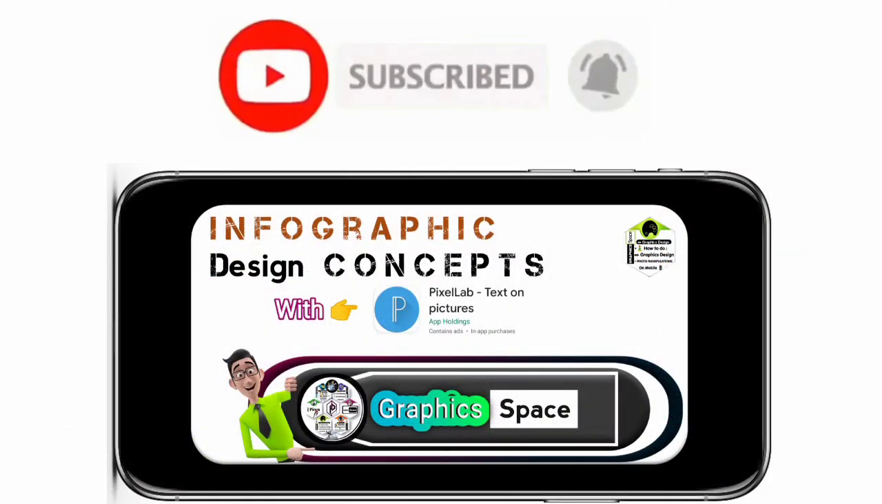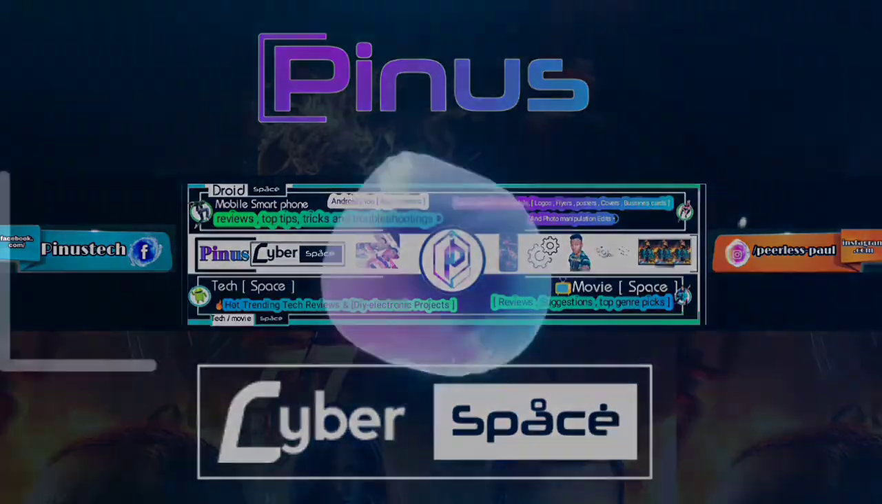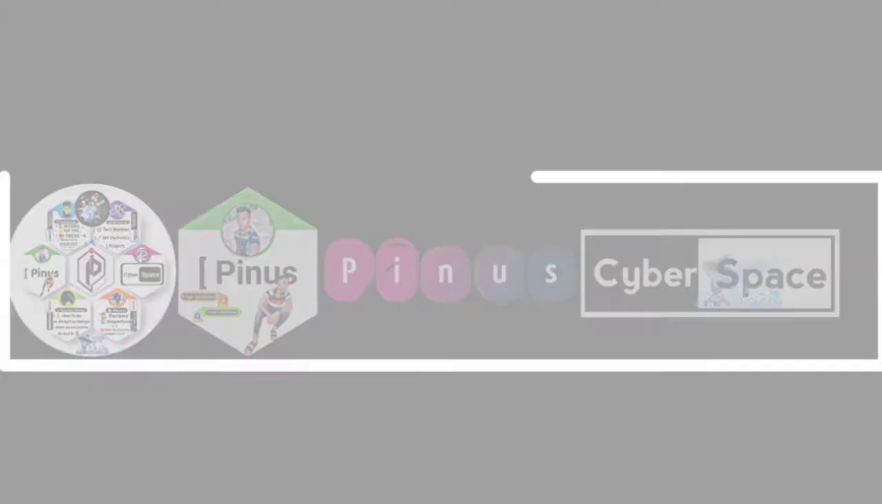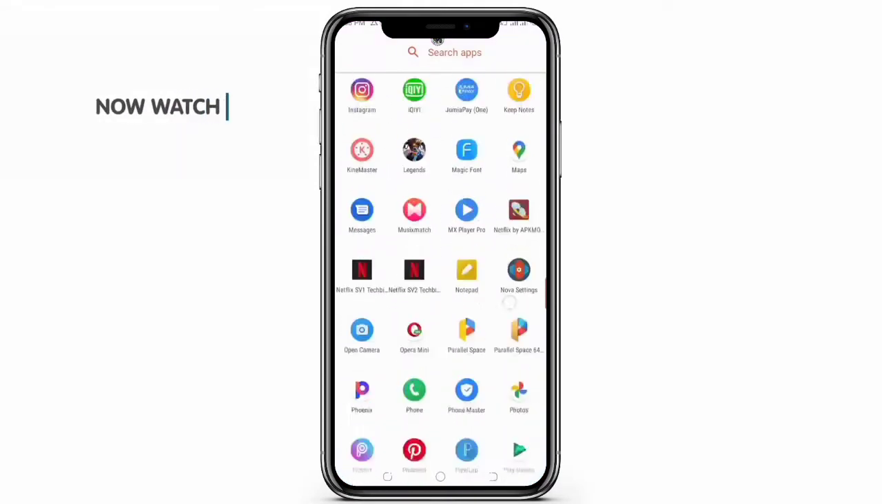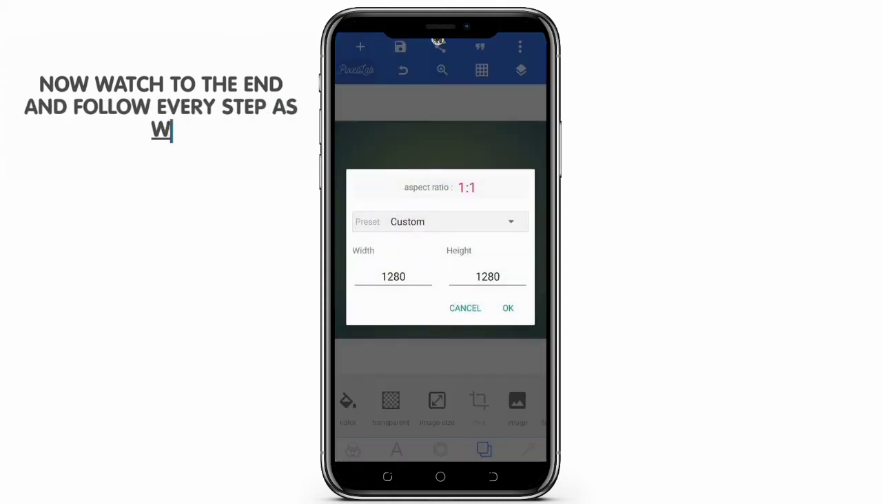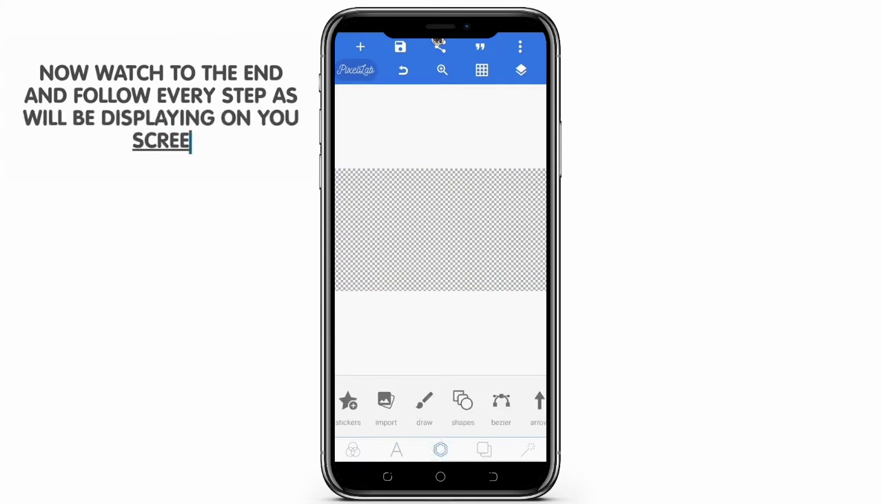And with that said, let's get down to the business of today. And also be sure to follow every step as we'll be displaying on your screen. Now, if possible, you can also go ahead and reduce the speed of the video so as to understand how this was fully done.